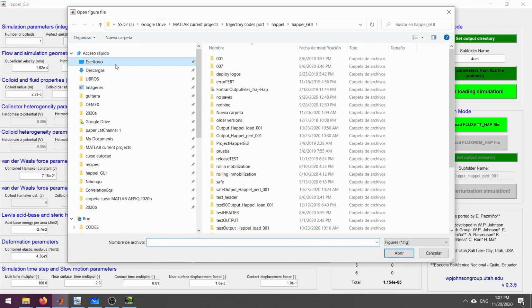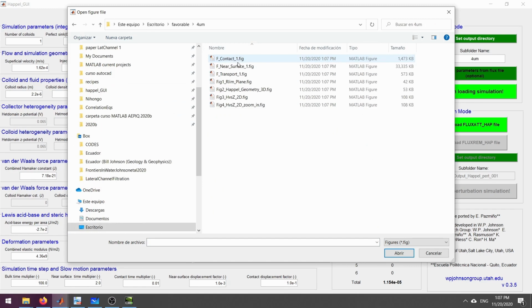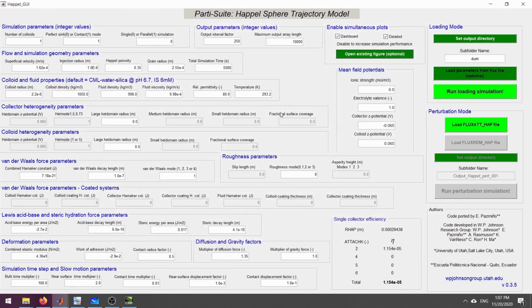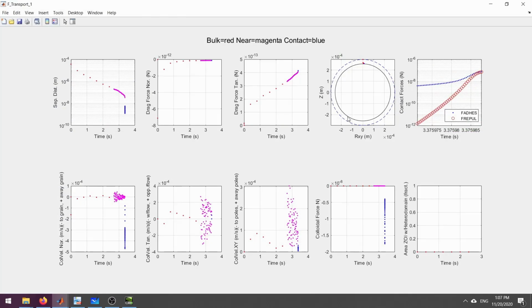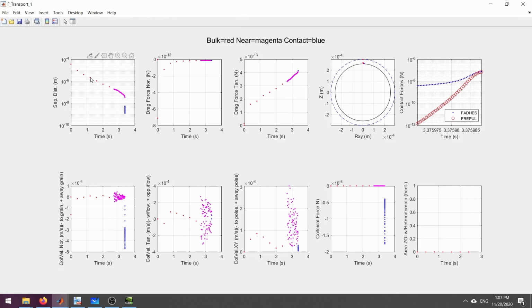Going again, desktop, favorable 4 micron, and this is the transport figure. Open that one, and we can take a look at this closely. Okay, so here is the history of the colloid translation from the injection until it immobilized on the surface.